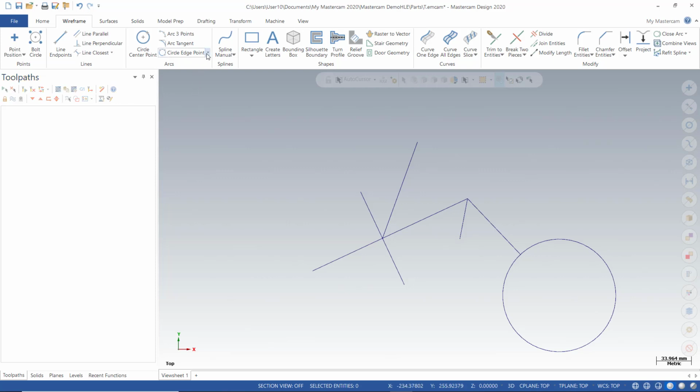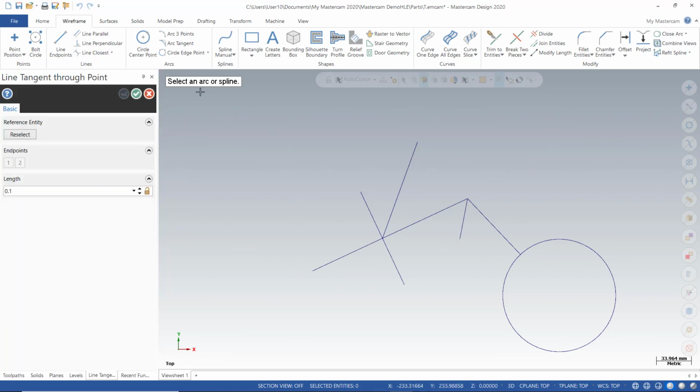Okay, open that again. I'm going to go to line tangent through point. It's going to ask me to select an arc. Select that arc. I'm going to select a point or an end point. As you can see, it will be tangent to that point. It creates an arc, whichever side you want it to be. And you can also specify the length.